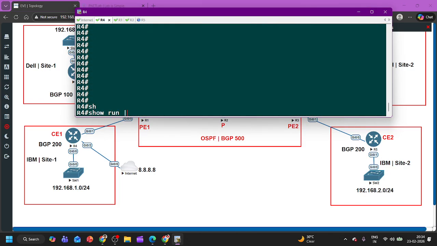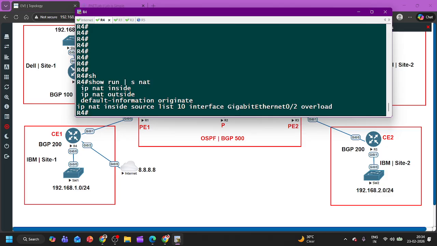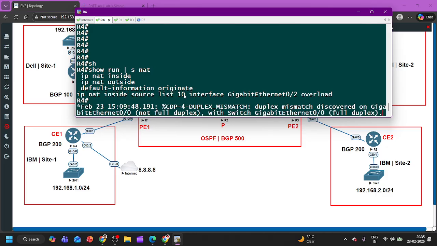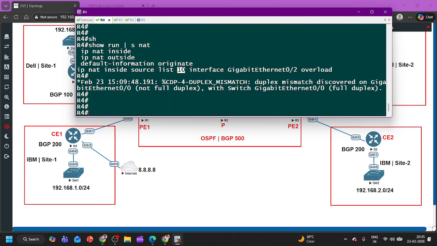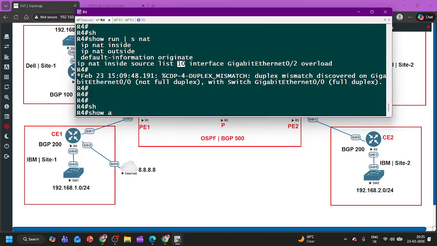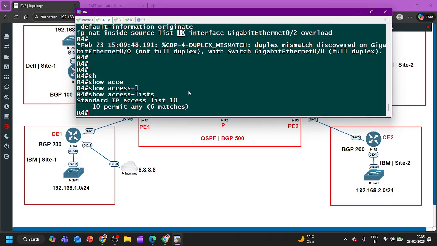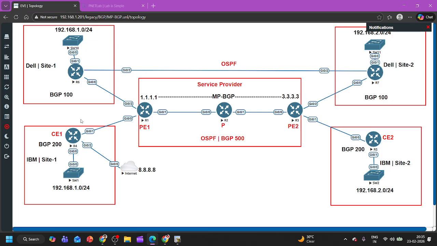So show run section NAT. Here is my NAT configuration, ip nat inside source list, right? List number 10, access list number 10. We are matching the source from list number 10. So whatever source matches in list number 10 should be translated. So access list, you can see access list number 10, we are not matching any subnet, means match all. Why is it not performing translation? Because this interface is not configured as inside. The interface which is connected with the P router must be configured as inside.